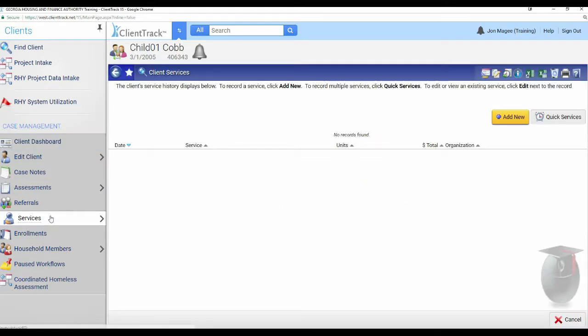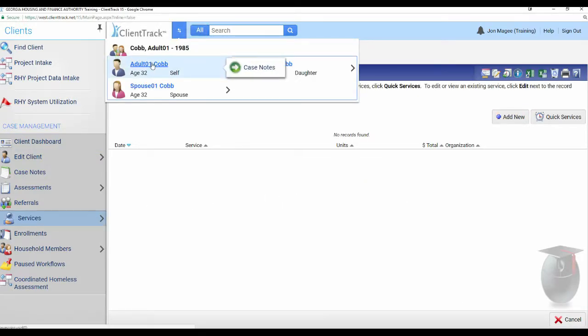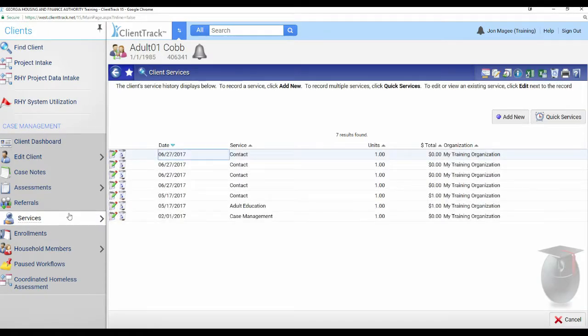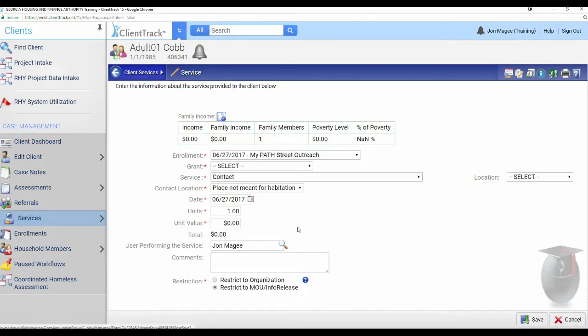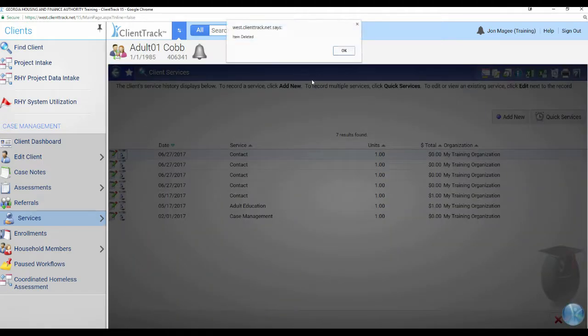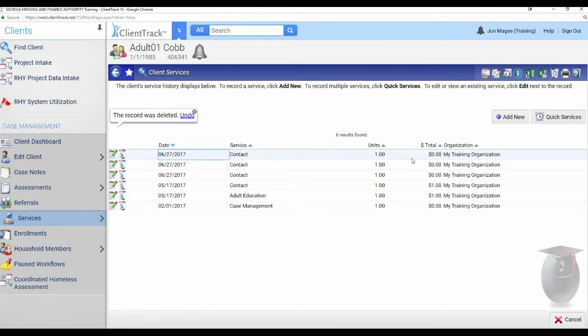In the same way, if I go to services, actually let's pull up the adult here and go to services. You can edit a service by clicking on the edit button here. This would allow you to make any changes you need to the service and save it. And then you can delete a service by clicking the delete button. As you can see, it's gone.